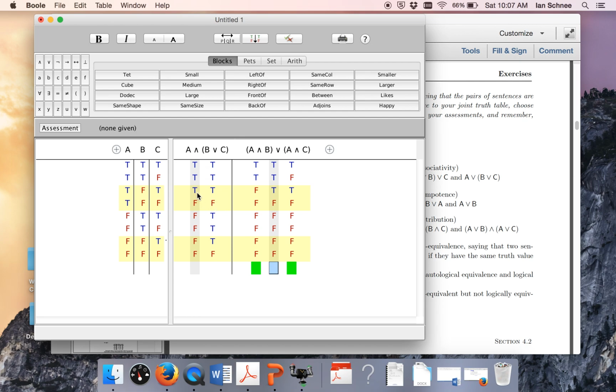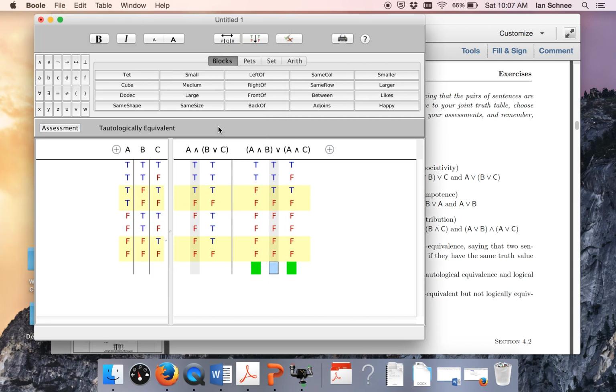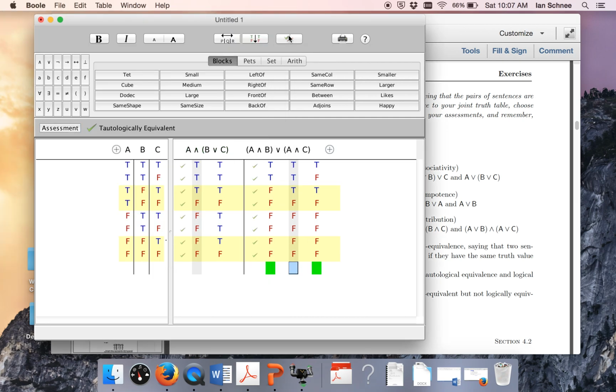All right, hey, look, these two columns agree. The main connectives of each sentence are the exact same. So they're tautologically equivalent. So let's just say, hey, they are tautologically equivalent. And now we're done. Let's check out our table. Great! Let's submit this to Grade Grinder, and then we would have 4.17 done. Okay, thanks.